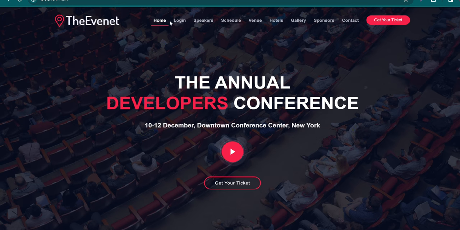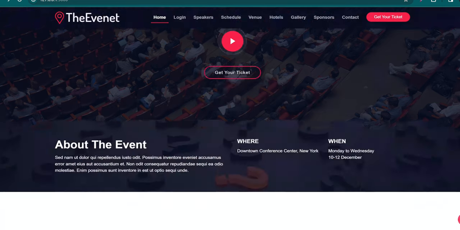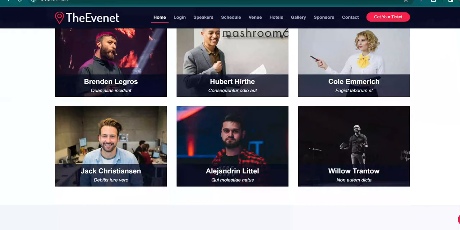And you can see that we have different pages here, like the login page, speaker, schedule, venue. If you click on any one, it will take you straight to where it is. We also have this fancy button that if you hover around it, has this animation here. And when we hover around the get your ticket, we can see its animation. Well, if we continue to scroll down, you would see that we have different pages.